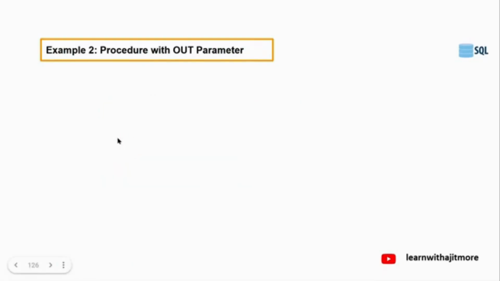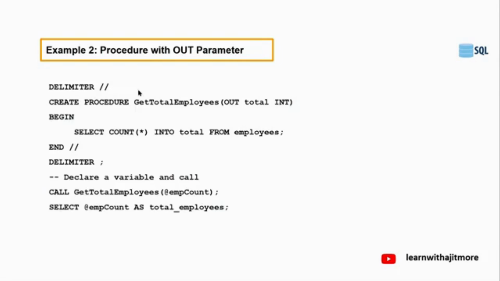As an example, I'm showing what we are doing: we are calculating how many records are there in that table, and the count we are giving to the outside world using an out parameter. See here, delimiter // as usual, create procedure. Create is a keyword, procedure is a keyword. The name of the procedure is get total employee. Then the parameter name is total of type int and it is an out parameter.